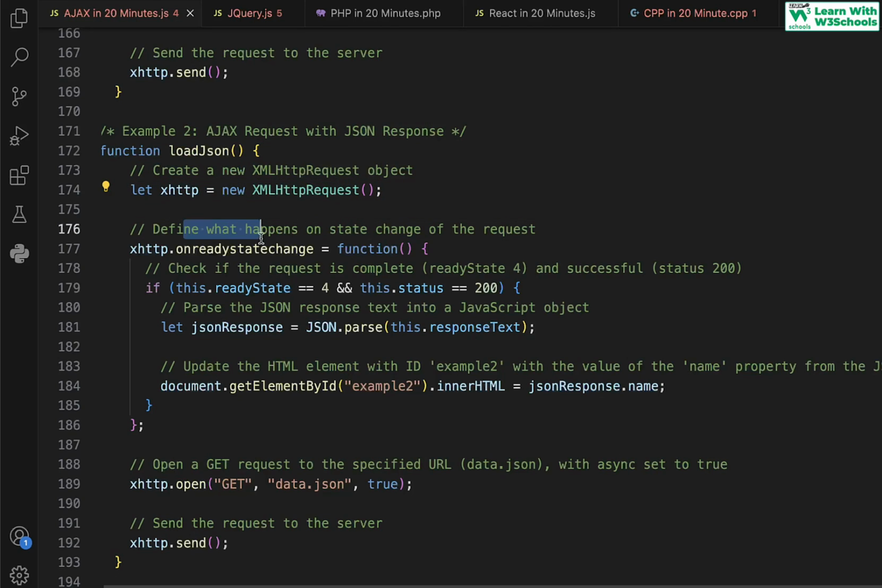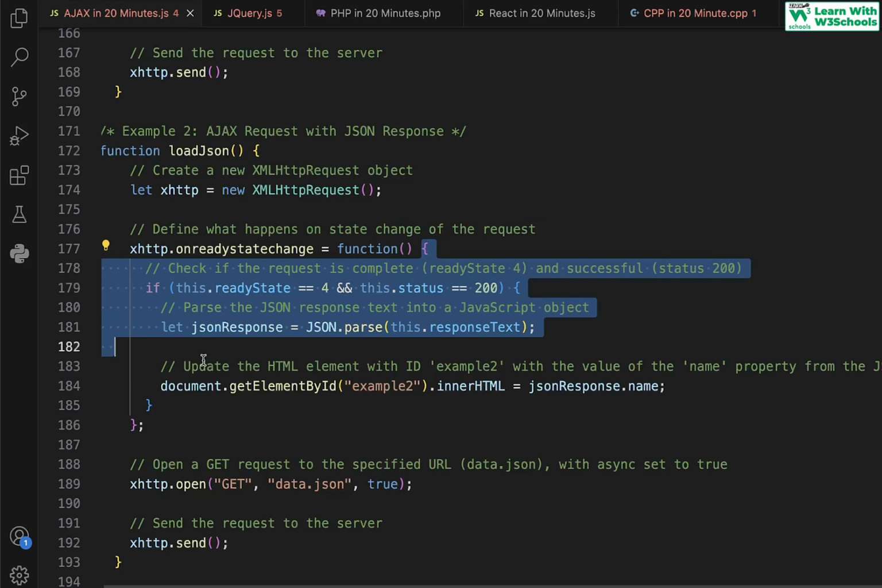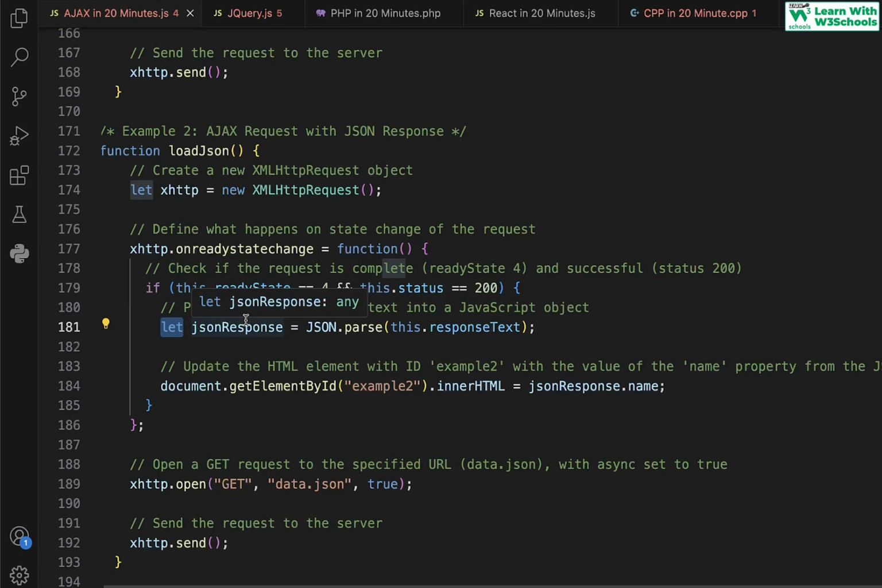Then we again define what happens when the request state is changed, which means that when we receive a response, we create an anonymous function, block start, block close. We check whether the response is okay. If the response is okay, now because we know the response is in the form of JSON, we create a variable called jsonResponse.